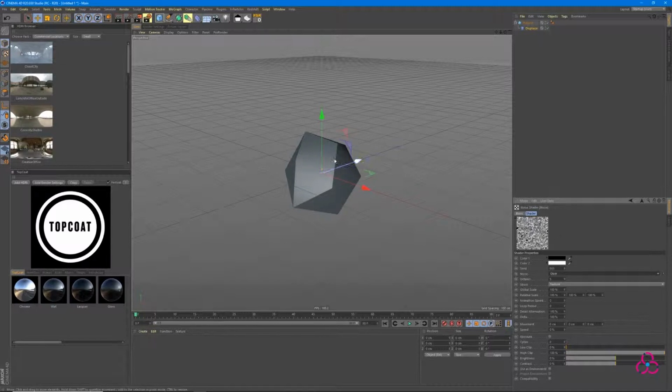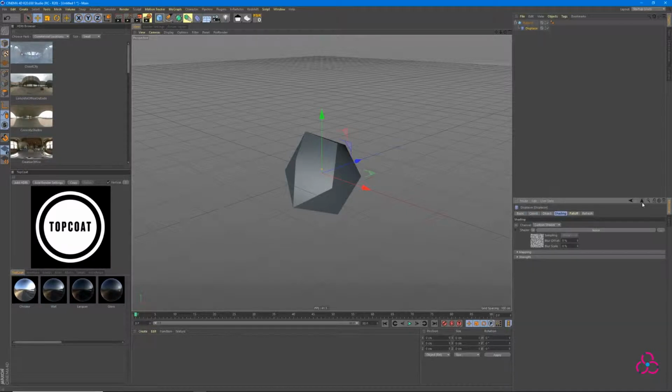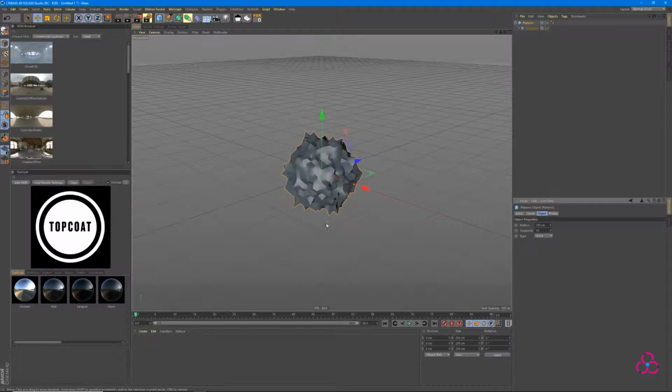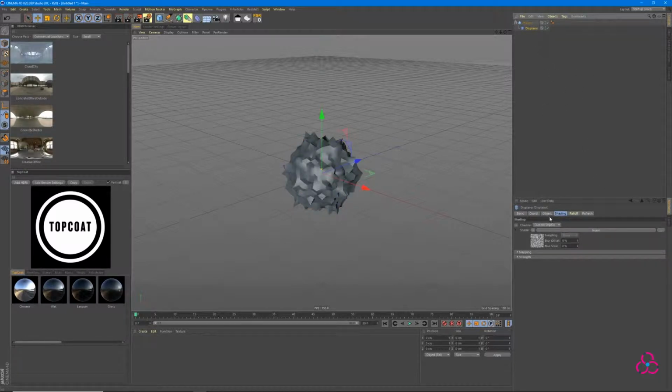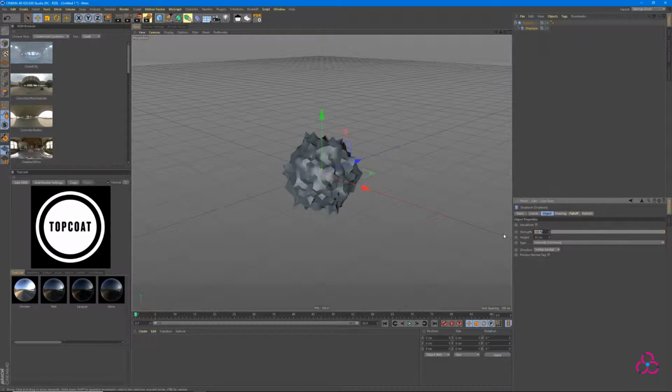Right now, we don't see a lot of changes here, but that's fine. Let's go back up. Let's go to platonic and add some segments. Let's say 10 segments, and we instantly see a change in the shape. Let's go back to displacer, object, and I'm adding a strength of 200 and height of about 30.